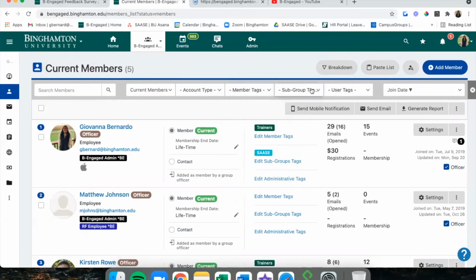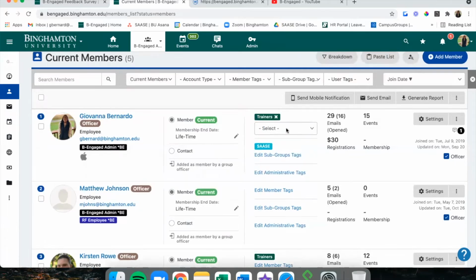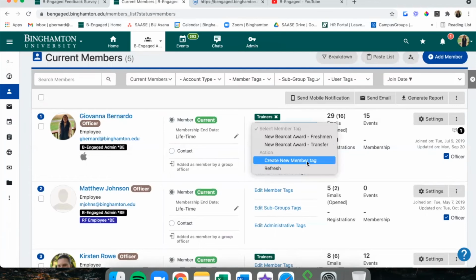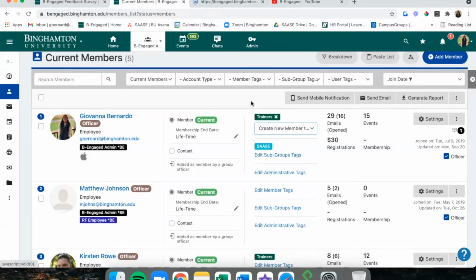Member tags and subgroup tags. So member tags, as you can see right here, are tags that officers create in a group and that officers assign to members and that only officers can see. The process for creating them is pretty simple. You'll just click this Edit Member Tags button. And from this dropdown, you'll click Create New Member Tag. And from there, you'll create your tag, you'll save it, and you can assign it individually or in bulk to any users you need to organize with that specific tag.